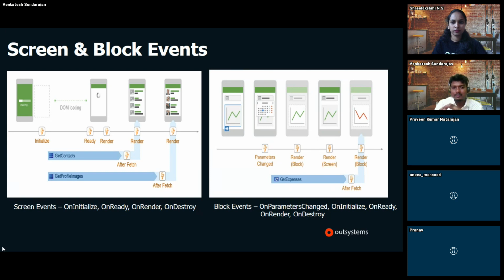On render event is something where you want to call an API, or call an aggregate, or make an external call every time a screen is refreshed. There you can do the on render thing. On destroy is when a scope is moved from one screen to another screen. There the on destroy event is there.